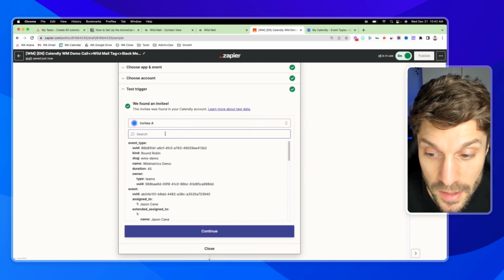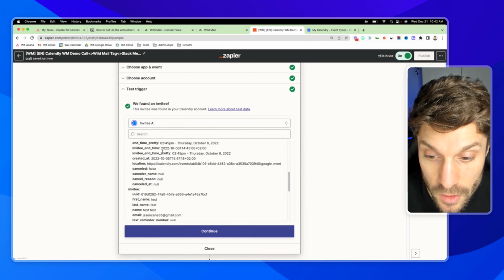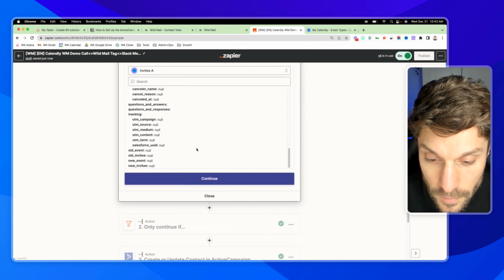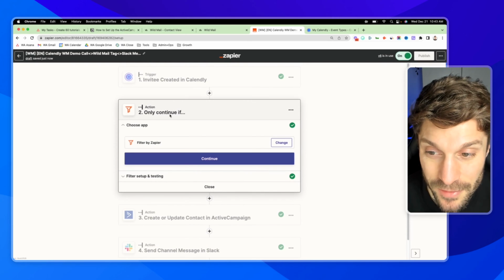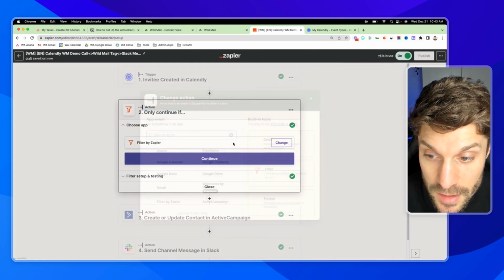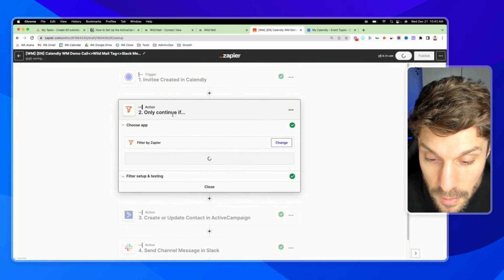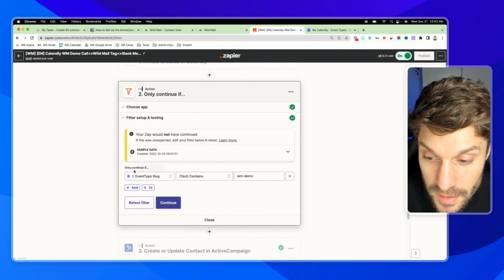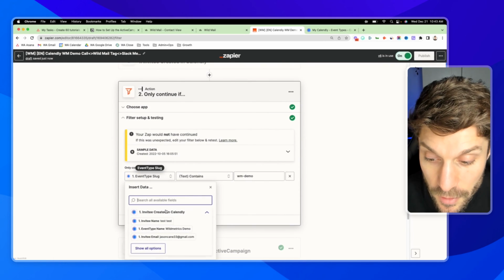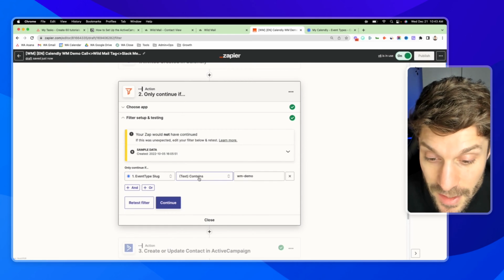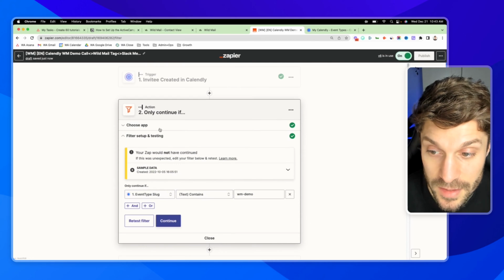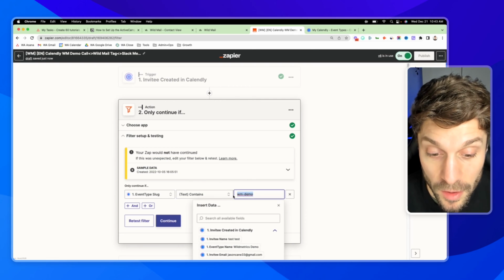And you can see here, we already found an invitee. And this is all the information, all the data that it pulls in. So we'll hit continue. Now here is a very important step that you want to pay attention to. We've got only continue if. This is a filter by Zapier. And we're choosing that because we want to select only continue if, and we'll have all these different options from Calendly, the data points. We want to choose event type slug, text contains, WM demo. So this is allowing us to set these conditions so that this trigger only runs the rest of the Zap for our WildMail demo calls.